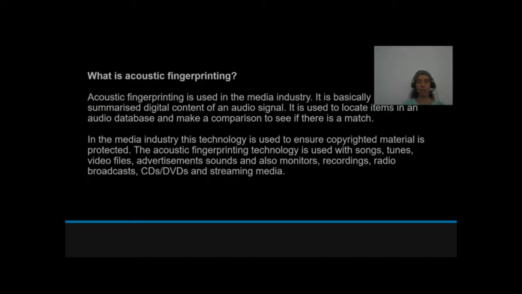So briefly, I will describe each type of fingerprinting technology. We start with acoustic fingerprinting, which is used in the media industry. It is basically a summarized digital content of an audio signal. So what we can do is take a summarized content of an audio signal, look at an audio database and make a comparison to see if there's a match. If there's a match, that's fantastic. And the media industry uses this technology to make sure that copyrighted material is protected.